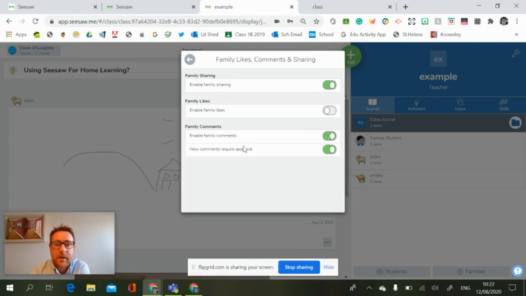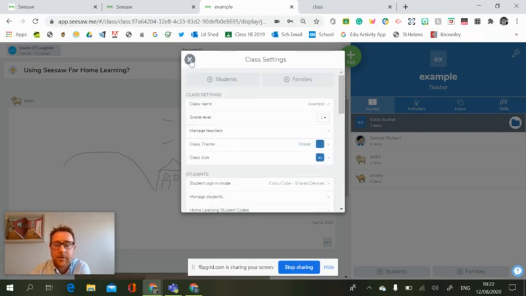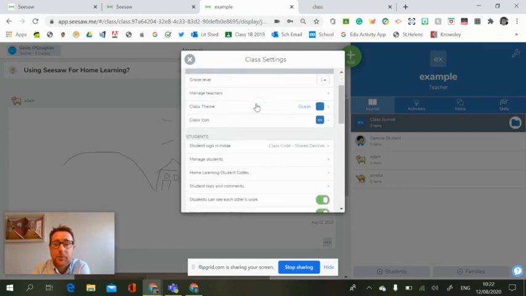Any comments that come in from parents, you can also have it that they need your approval. So if they're just saying well done, you could quite easily have that on approve. If they say, well done, you learnt this at home with me, your dad did nothing to support this, then obviously you wouldn't necessarily approve that, and it would allow you to have that conversation with the parents as to what Seesaw was for.